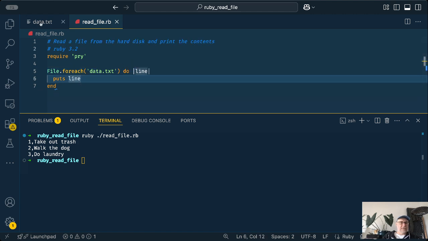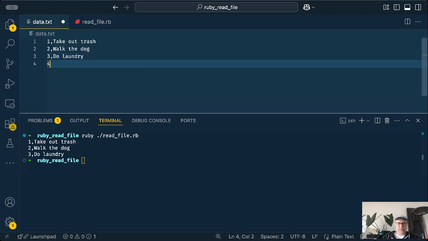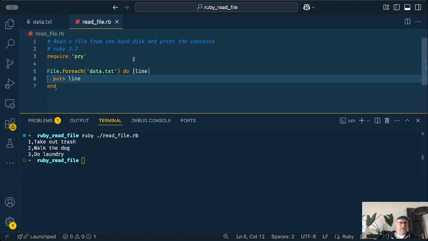Let's add another item just to make sure that we're not cheating. Fold laundry. Let's fold the laundry, because I never remember to fold the laundry. Okay, so we'll go back here. Let's run the script again. And there it is, fold laundry.